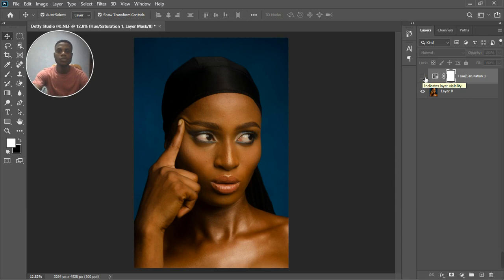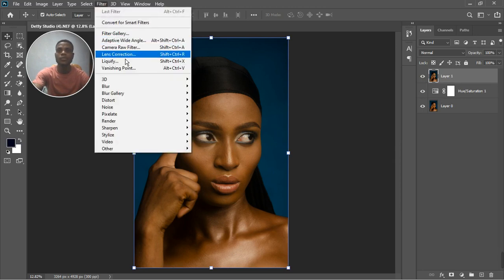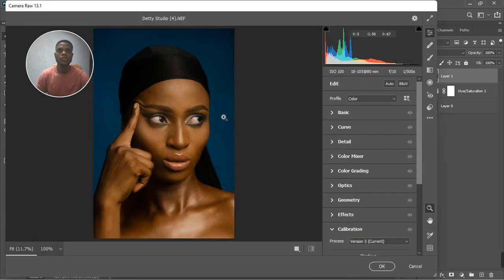So this is our before, which is too yellowish, and this is our after. Now I'm going to create a stamp visible layer so I can keep the process. And for this, I'm going to go to Filter, Camera Raw Filter. So let's make some enhancements in Camera Raw Filter. I'm going to wait till it loads up.